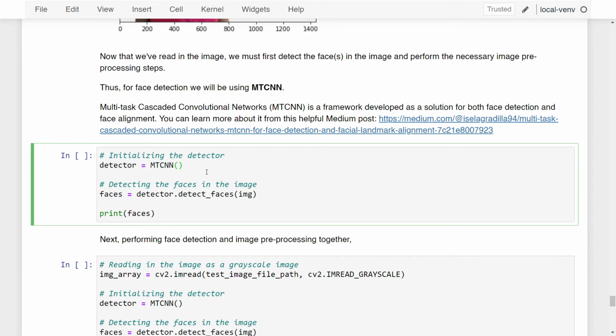This framework makes face detection easy. We first initialize an MTCNN object which we assign to the variable detector. Then we just call the detectFaces method off of it and pass in our numpy array of pixels. Once that is done, we assign the output of this method to the variable faces and we're just printing it out over here. So if I run all of these lines of code, we will have detected all of the faces in the image.